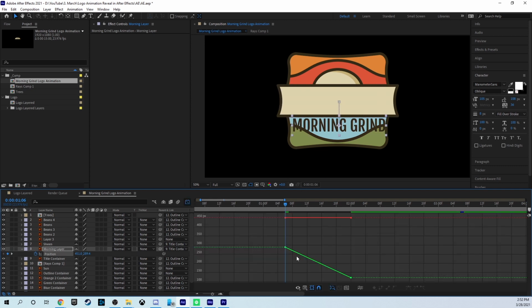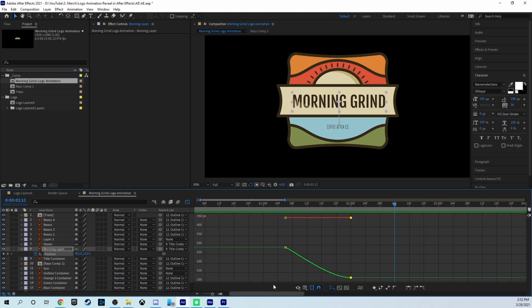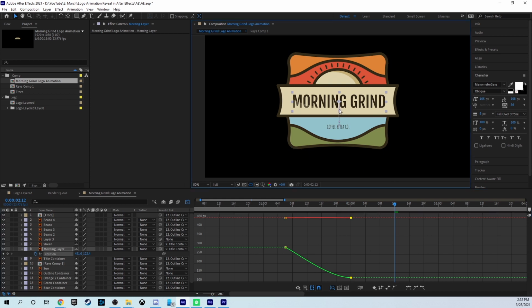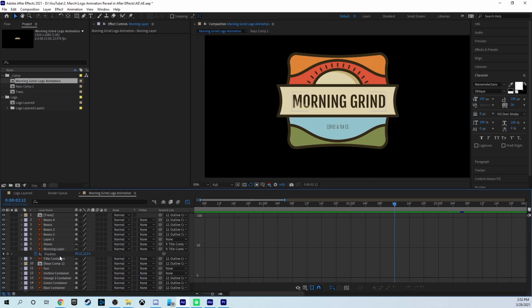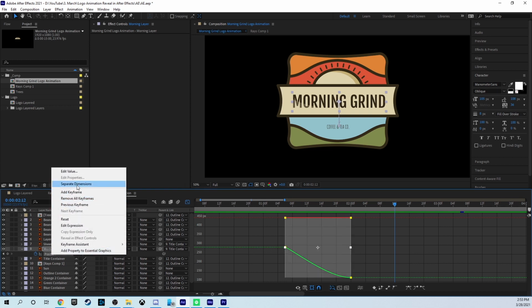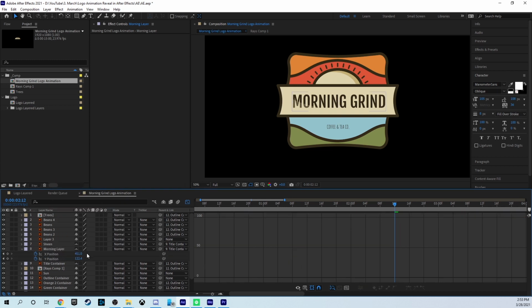And then we're actually going to make sure that this has a smooth animation in as well. So we're going to hit the easy ease in. So it has a pretty easy thing in. But I don't like how it's not coming to a stop more smoothly. So what I like to do is right click on your position keyframe attribute, separate the dimensions. Now you have full control of the x-axis as well as the y-axis.